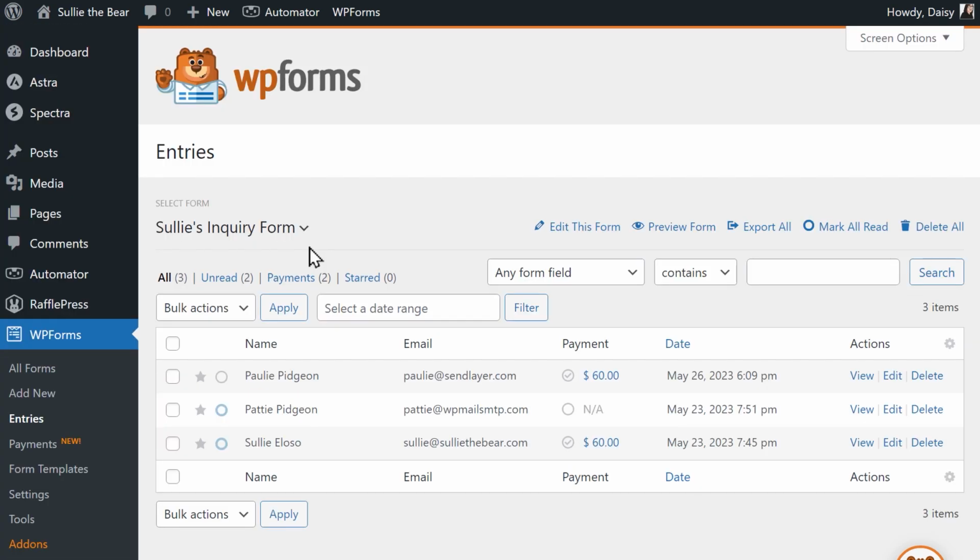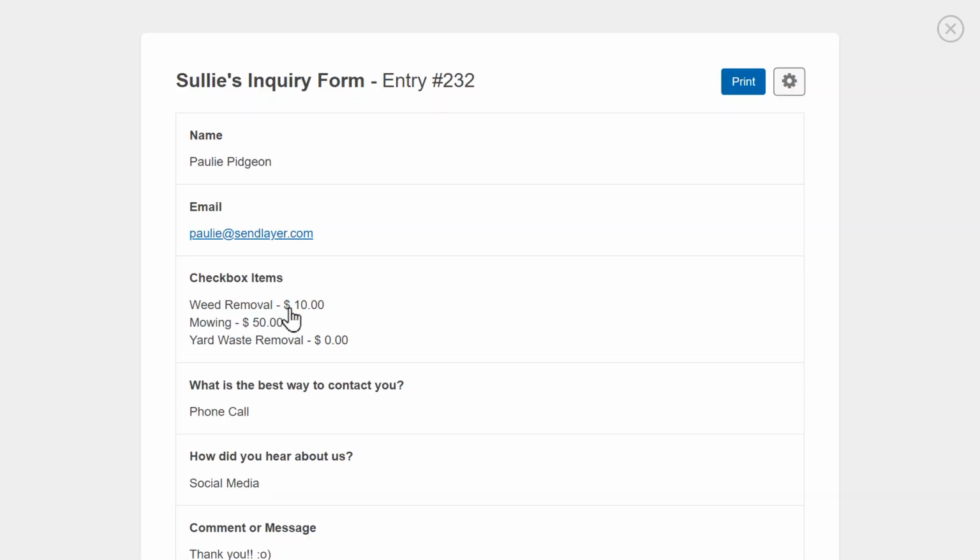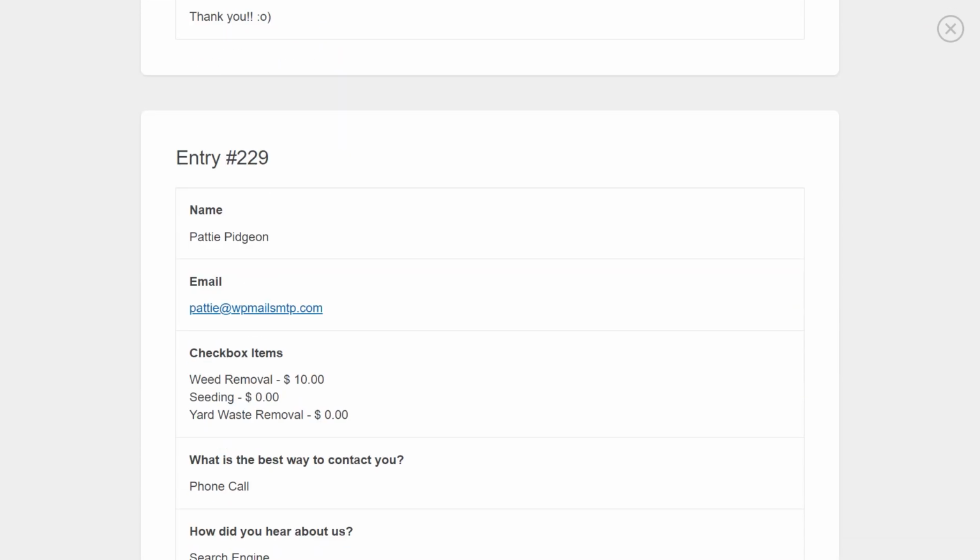The final feature to wrap up our 1.8.2 update will now allow you to bulk print your form entries. You can now select all or multiple entries at one time and use the bulk action drop-down to select the print action and print your entries in bulk rather than print them out one at a time.